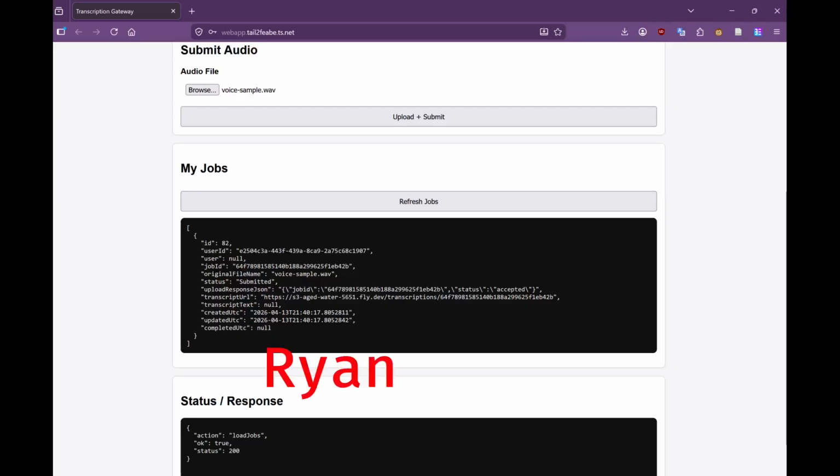That should be it. So Ryan was in charge of setting up a worker node on a separate NVIDIA device for the transcription API. There's not a lot of GUI there, but it was quite a bit of work. And as you can see in the screenshot there, it does work.